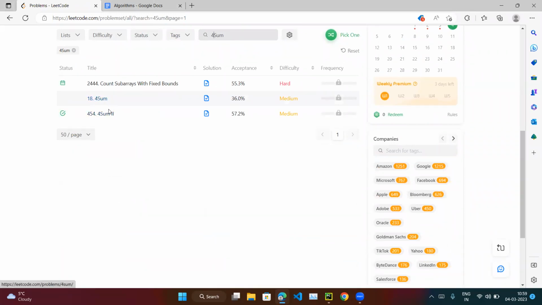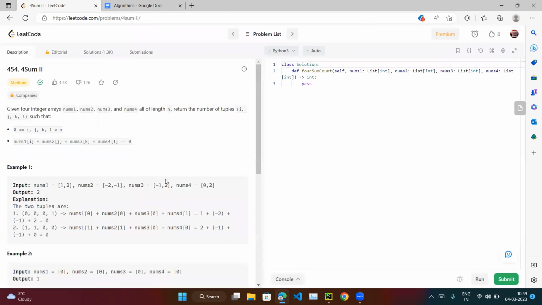There are basically two questions, four sum and four sum 2. So let's try this question, which has an acceptance of 57.2%. It comes in the medium category. So let's open it and read the question.